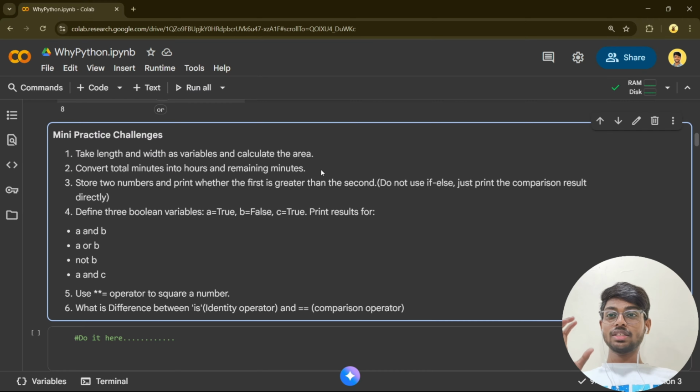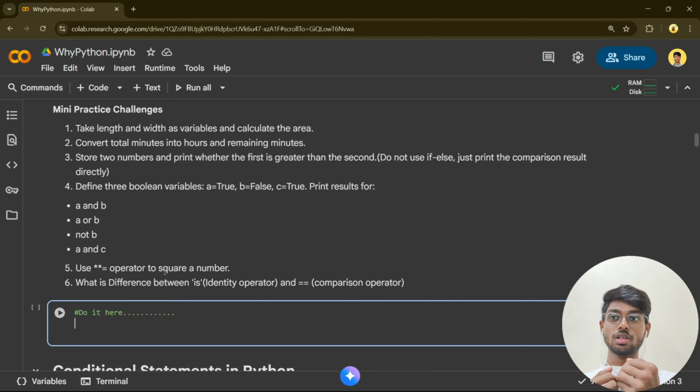Convert total minutes into hours and remaining minutes. Given an input as total minutes, we just need to convert that into hours and the remaining minutes. But if you think, when I give you 75 minutes, it indicates 1 hour and 15 minutes. How am I saying that?